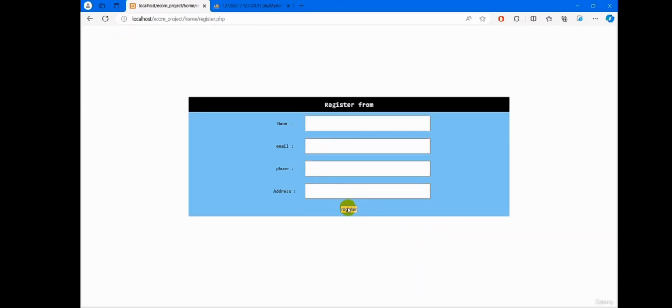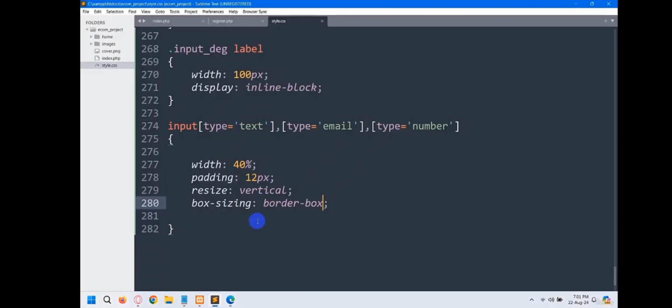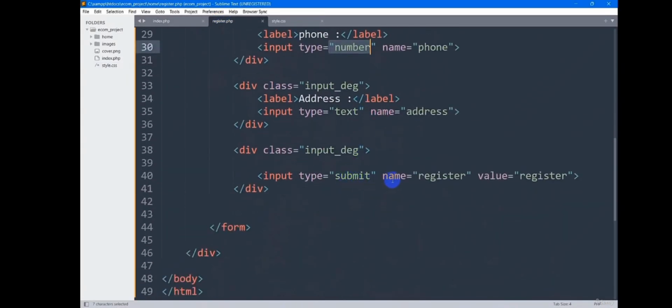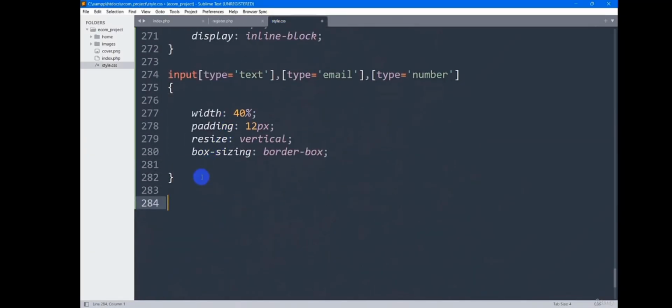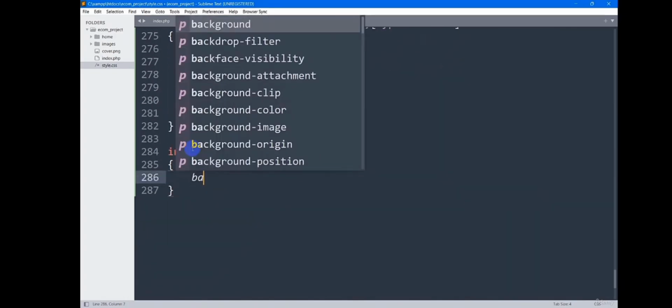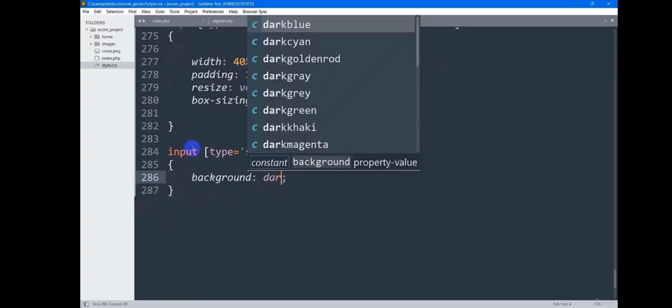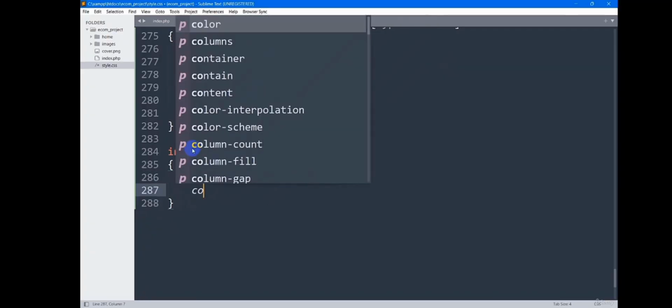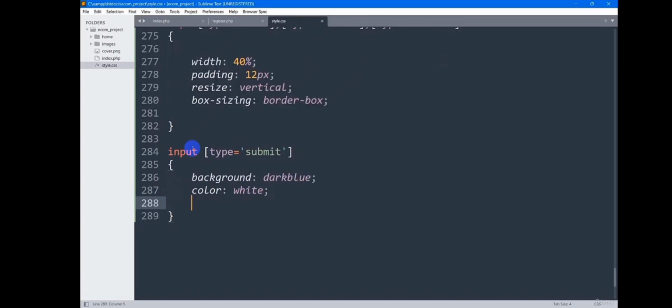So right now let's make some design for this register button. For it, let's go back, and here you can see that for the register button, the type is submit. So we are going to say here input, then in square brackets, we'll set type equal to submit. Then we'll give curly brackets. Let's say the button background color will be dark blue, and the text color will be white. Let's also add a padding 10px and border radius. It will make the button a little round, 10%.